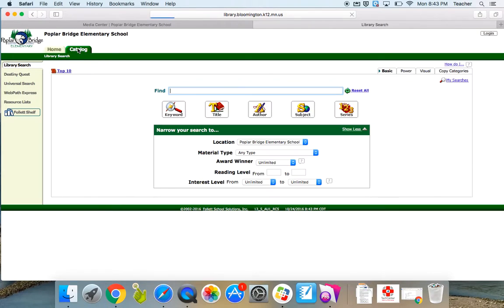So just to recap, the probably best 4 searches that you might use looking for a fiction book are a title search, author search, subject search, and series search.